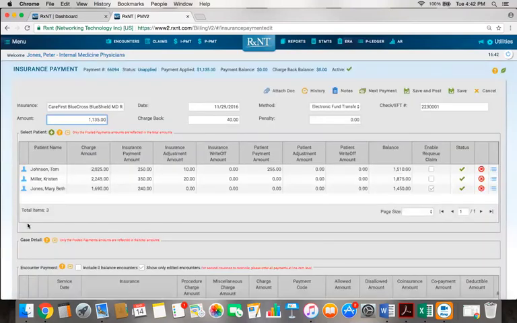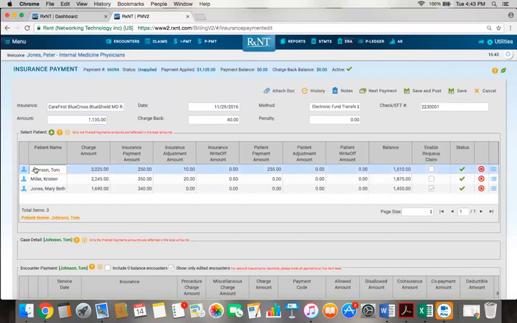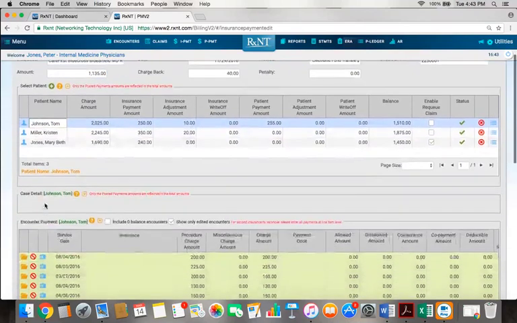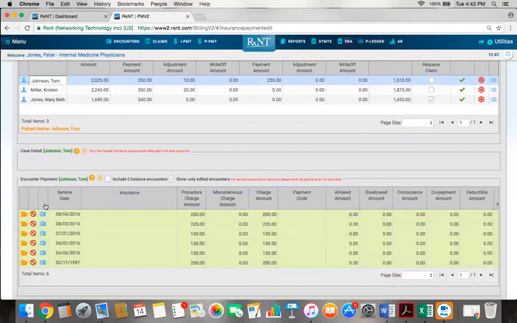So you'll not only know that you've received a payment from CareFirst and that it was received on November 29th, or that it came in as an electronic funds transfer, but we'll also tell you the amount for that payment. We'll also tell you the patients covered on that payment. And if you select on a specific patient, we'll even allow you to drill in and see the dates of service covered on that payment.